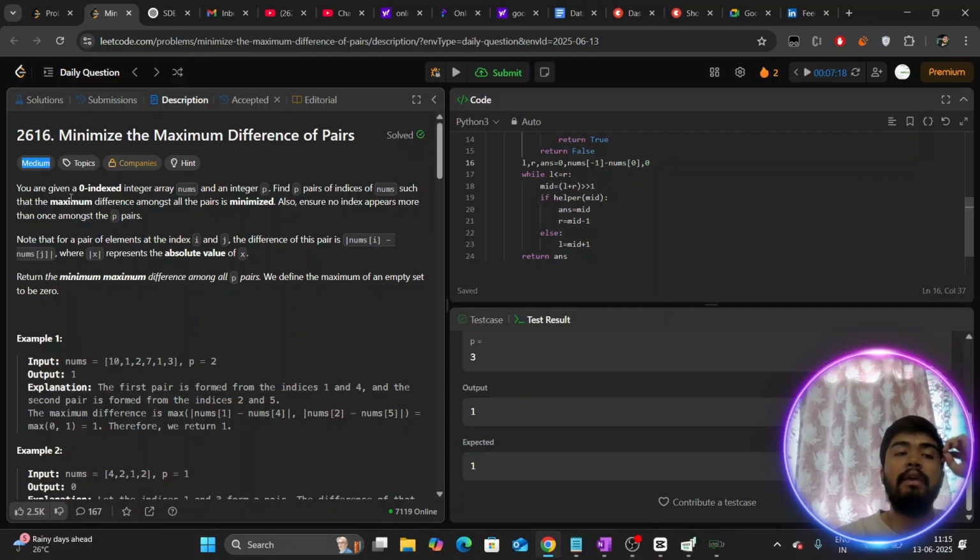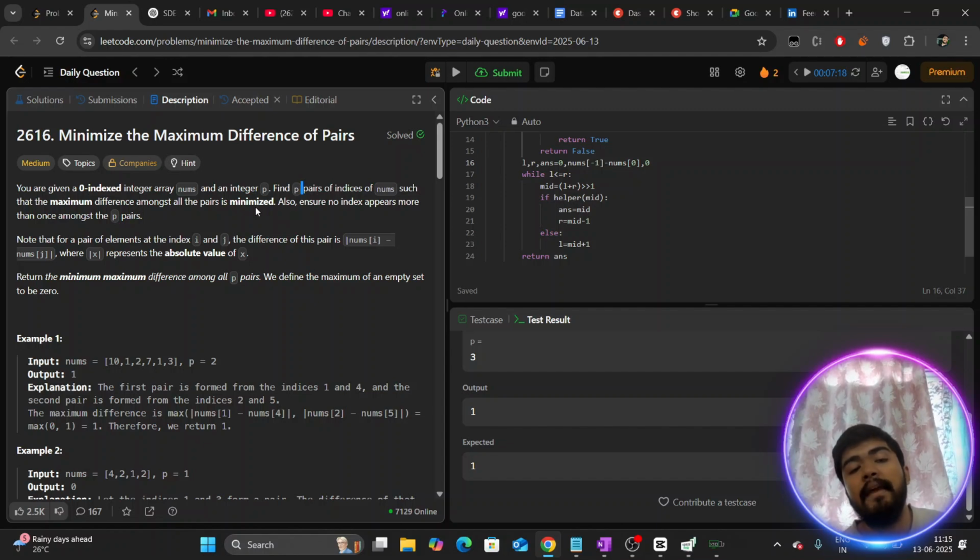So you are given a zero-indexed integer array nums and an integer p. Now we have to find p pairs of indices of nums such that the maximum difference among all the pairs is minimized. That is a very common trend of problems. So they have given a nums and they are basically asking you to find p pairs from your nums such that the maximum difference is minimized.